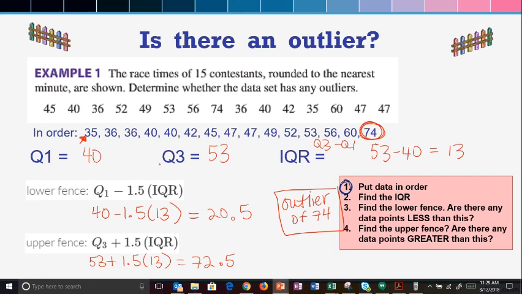All right, so that is how we statistically determine whether or not we have an outlier, using those lower fences and upper fences. If we have data below the lower fence, it's an outlier, and if we have data above the upper fence, it is an outlier. And again, in these first two examples, we just had one outlier, but it is possible to have more than one outlier. I just want to clarify that as well.